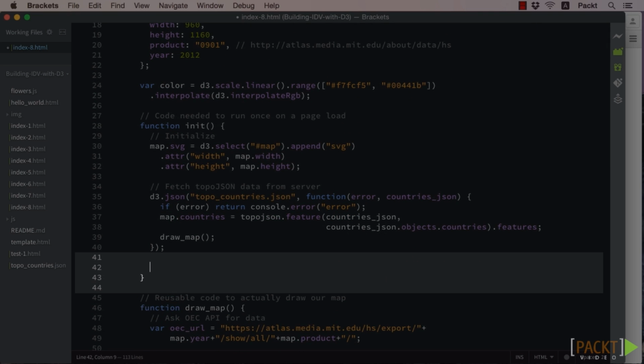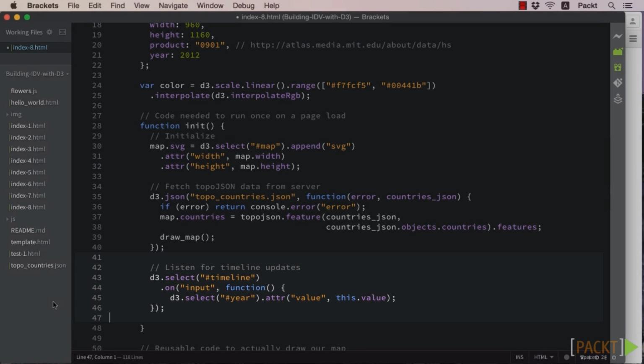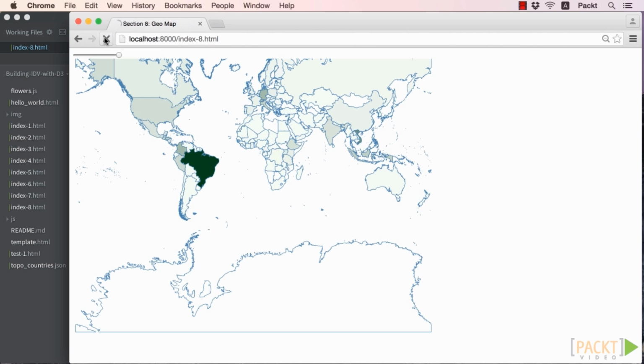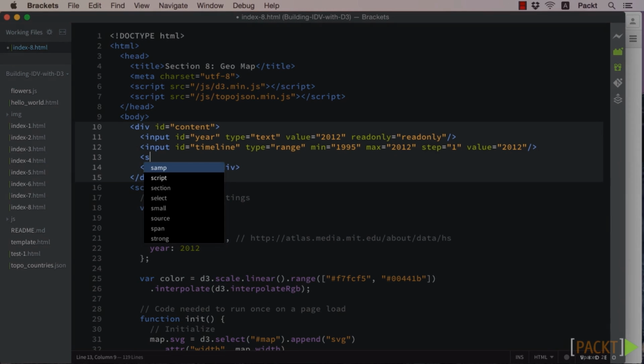Now, to actually make this text update as the user changes the input value, we'll have to add some logic to our slider listener. So in our init function, let's listen for input events on the timeline. Then set the year input to the value of the timeline. Viewing this change in the browser, we can see our text box change as we drag our timeline slider back and forth. Let's move on to our product dropdown.